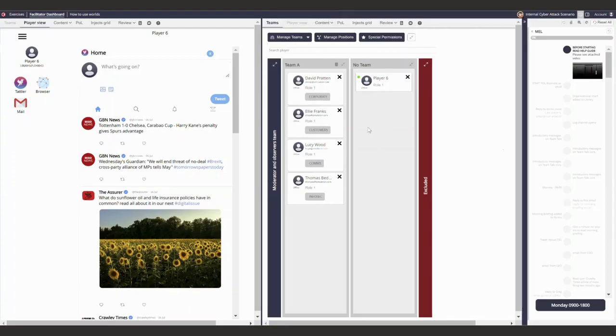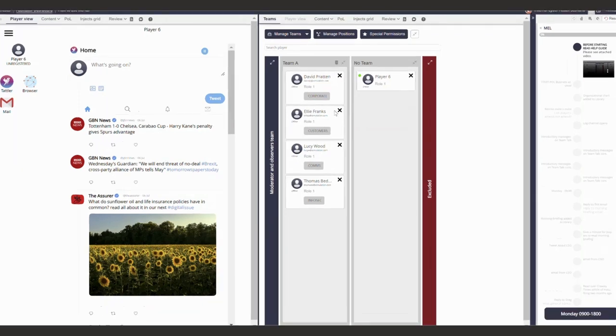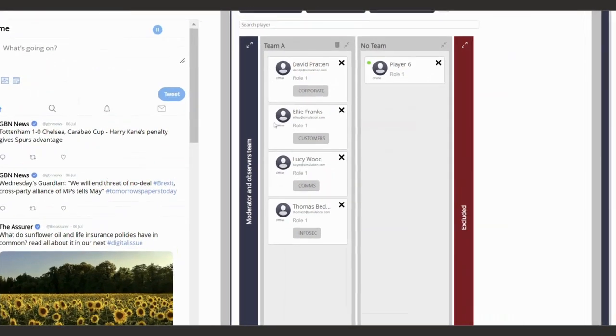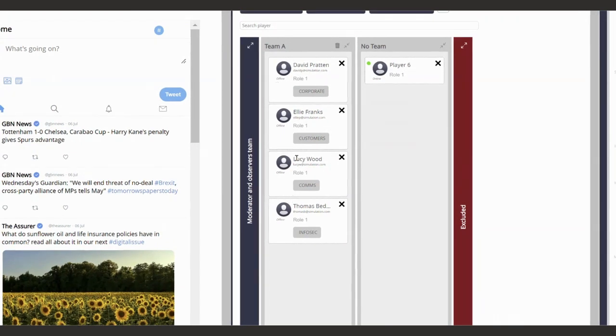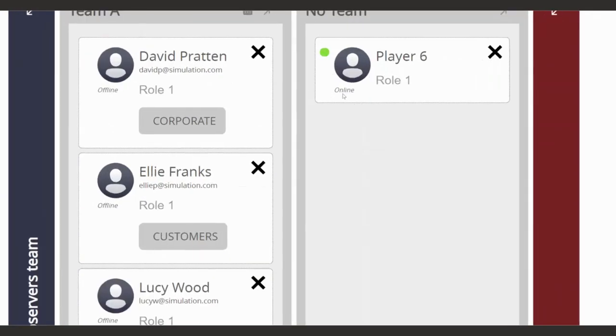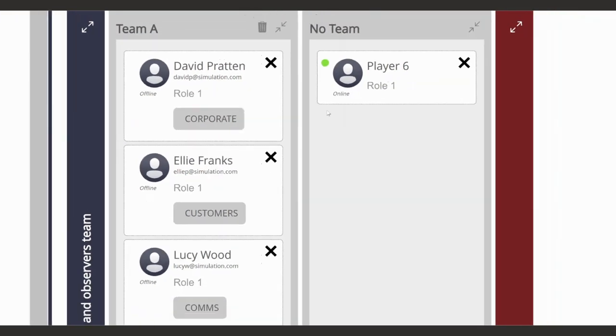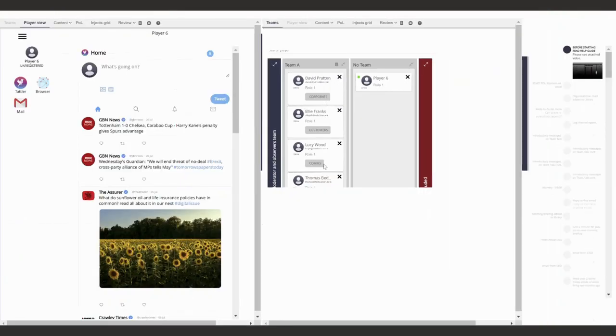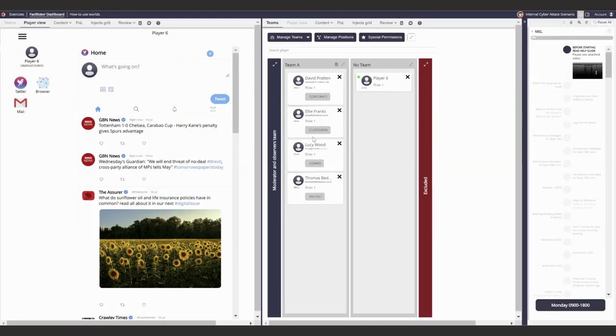So now I can see that my participants which I've uploaded are here in the teams table. At the moment, all 4 of my participants are offline. Now when they do log in, this will be represented by a green dot and the word online, so I can see that player 6 has that green dot saying online. So it's worth checking before you start your exercise that all of your participants have that green dot to notify you that everyone's logged into the exercise.